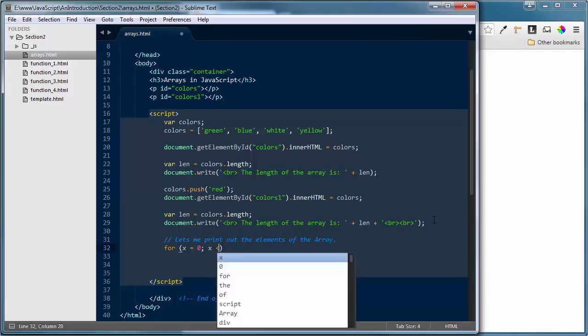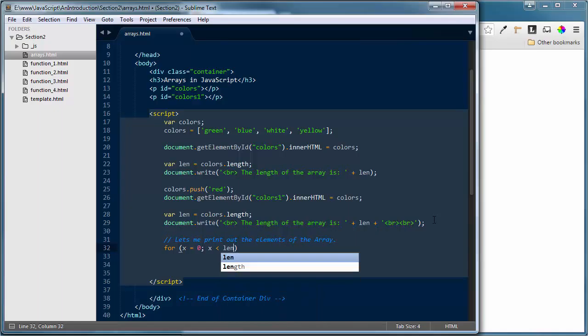Then I'm saying x is less than len. And there's a couple different ways that we could have done this, but since I've already created this variable right here that tells me what the length of my array is, I could actually use that inside my for loop.